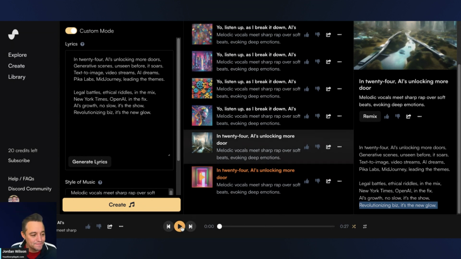In 24, AI's unlocking more doors. Generate the scenes unseen before it soars. Text to image, video streams, AI dreams. Pika Labs, mid-journey, leading the themes. Legal battles, ethical riddles in the mix. New York Times, OpenAI, in the fix. AI's growth, no slow. It's the show, revolutionizing biz. It's the new glow.